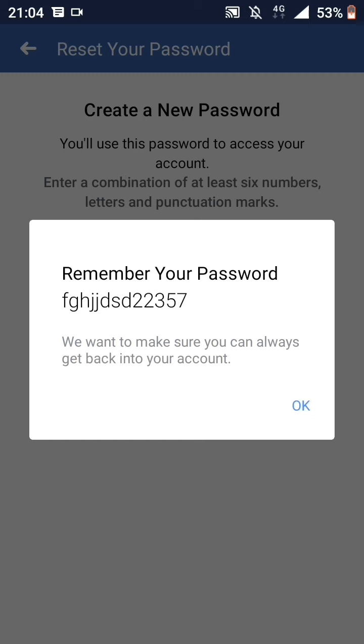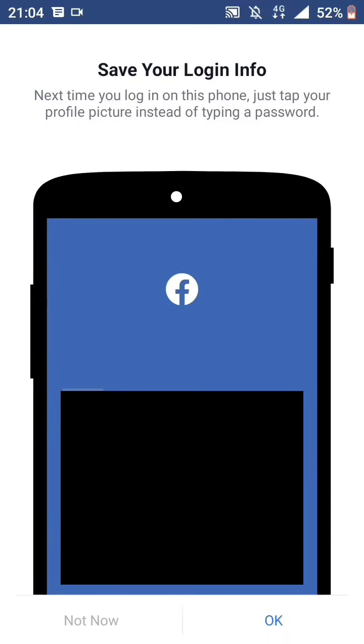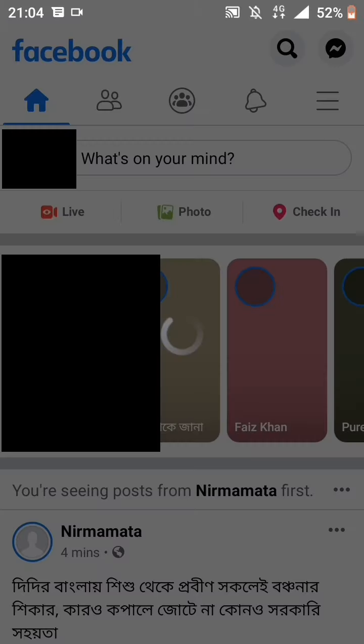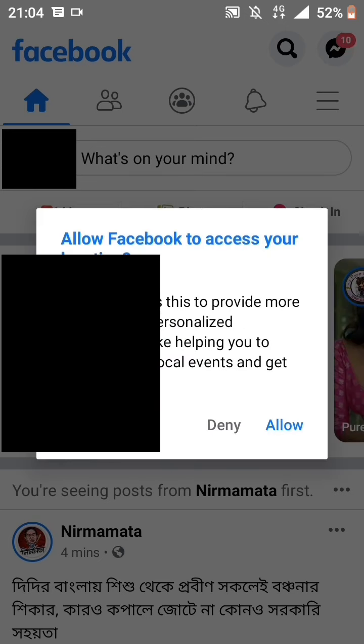Now Facebook is asking me for permission to remember the password. There is no deny option here, but I will click on another part of the screen without clicking OK. I will click on not now. No, I will not give any permission, so deny.